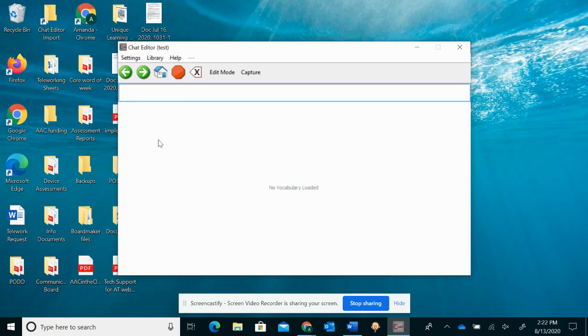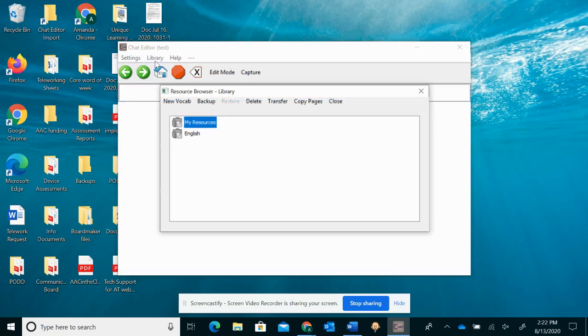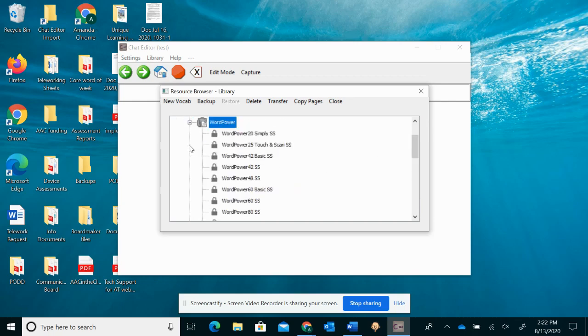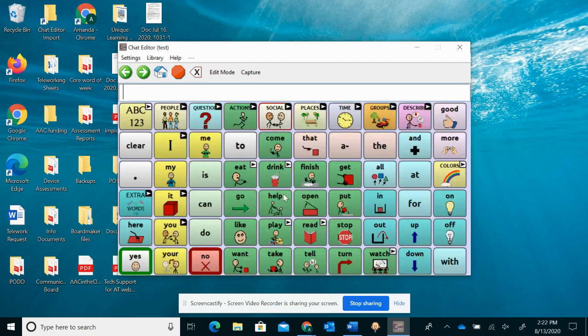Okay, so now it's blank. So what you'll have to do is go under Library, go under English, Symbol Sticks, and that takes you to all the possible choices. And there are a lot on this one. I'm going to show you all WordPower. That is the most popular one. Different levels of WordPower, and you see that number. That just means how many icons are displayed on the screen. I'm going to choose WordPower 60 just to demonstrate. So whatever you want, you'll just highlight it and click open.